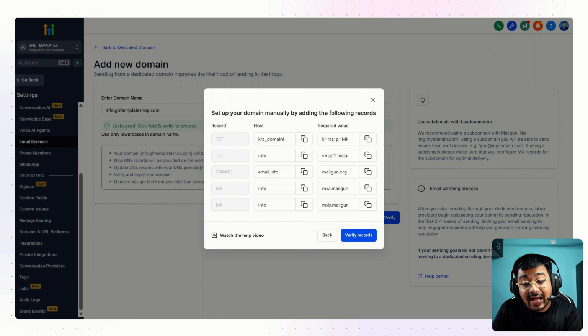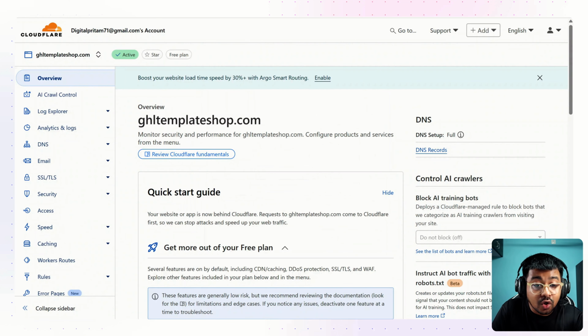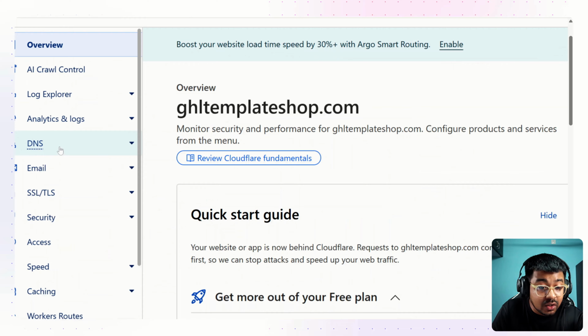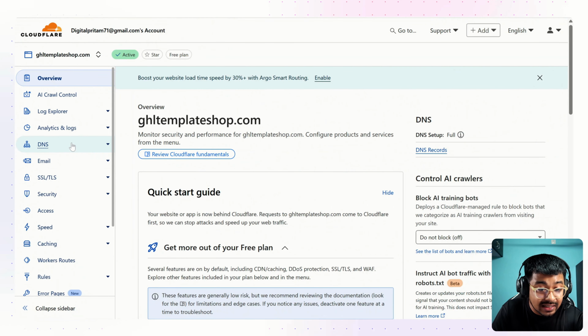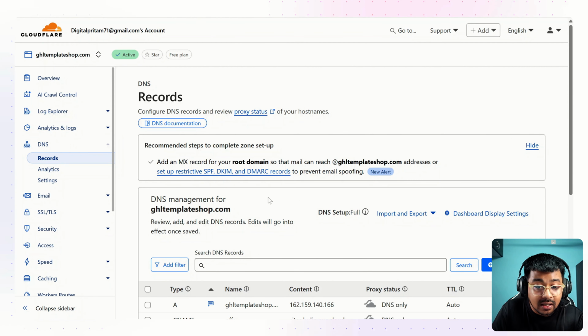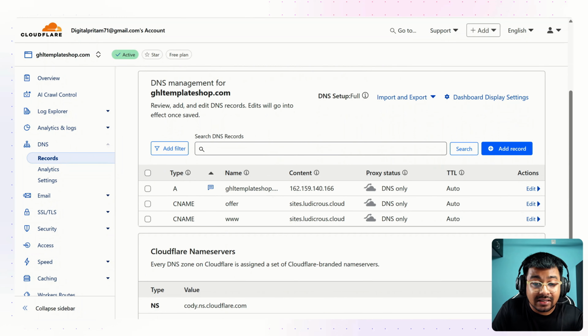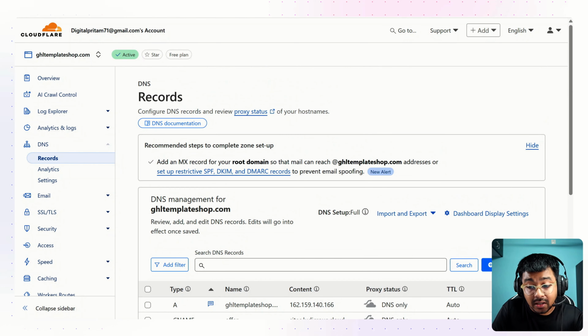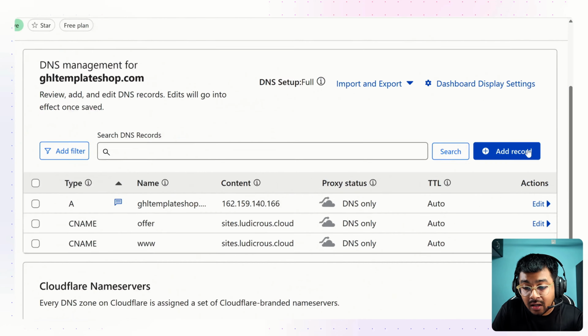I'm going to show you how to add one of these records, and then I'm going to show you the automatic way of doing it. So for example, you go to your domain provider here. Now you need to go to your DNS settings here. Click on DNS and then click on records. Now currently you are in the DNS records of your particular domain. Now you need to click on add record.